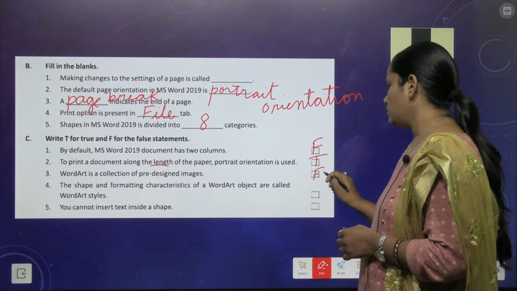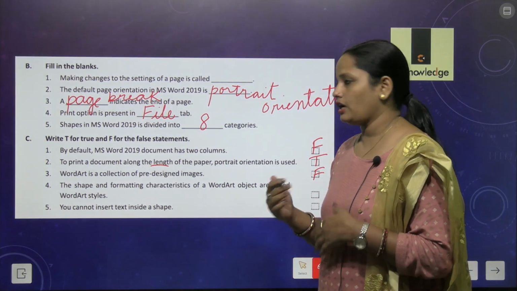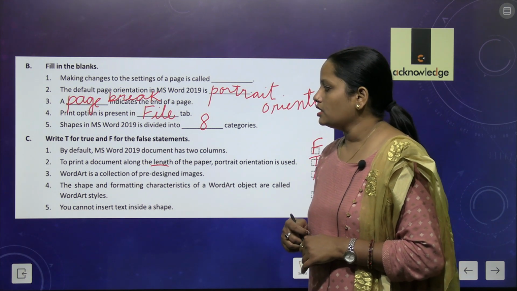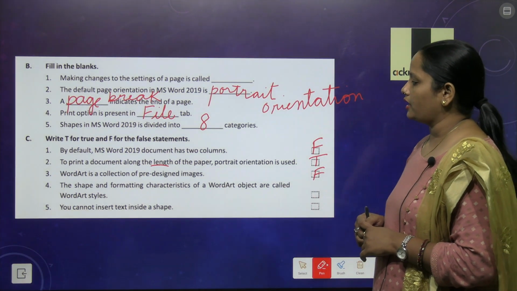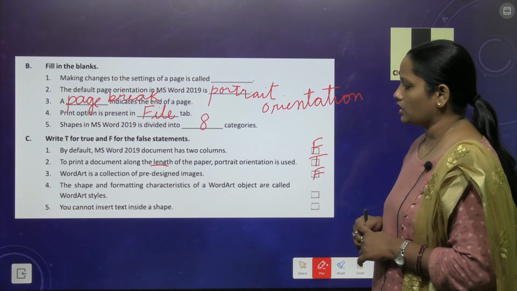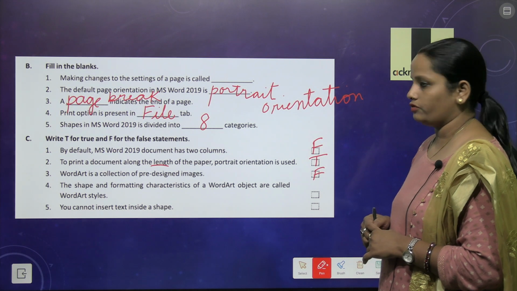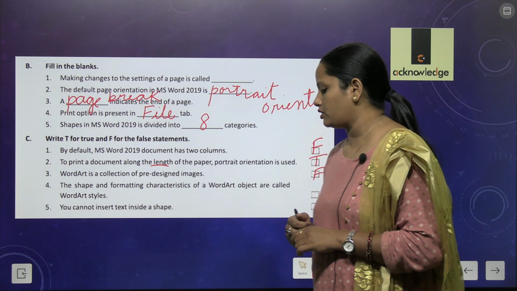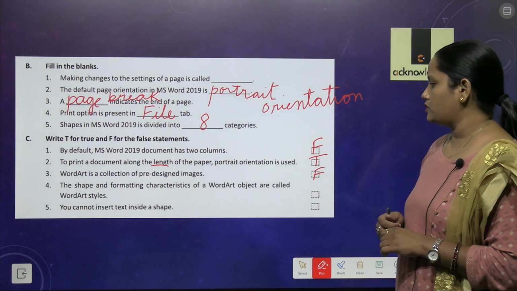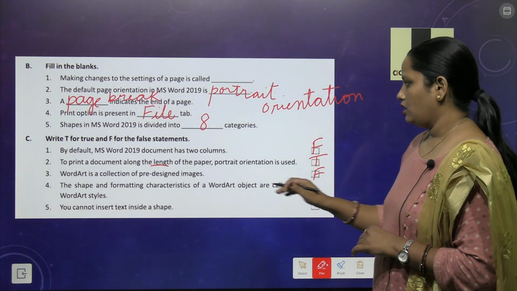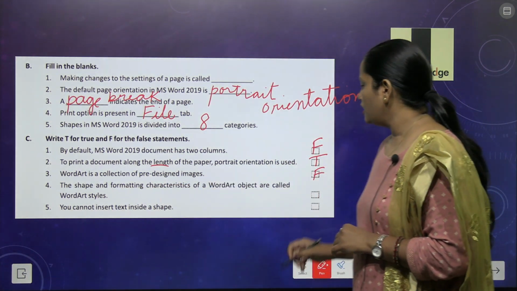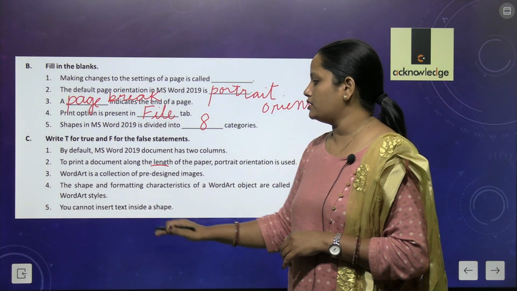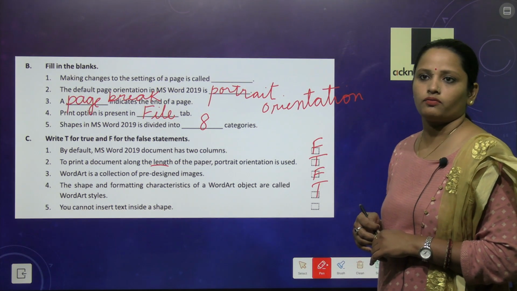Okay. WordArt is a collection of pre-designed images. No, this is false. We have to design the images afterwards. Okay. Fourth question is, the shape and formatting characteristics of the WordArt objects are called WordArt styles. So what is the shape and formatting characteristics of the WordArt object called? Is it called WordArt style? Yes, it is true.